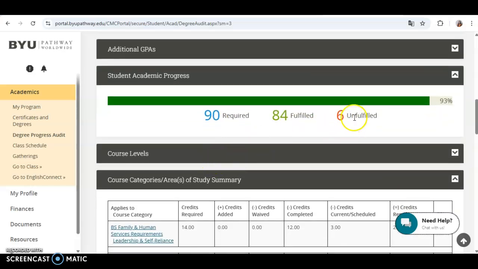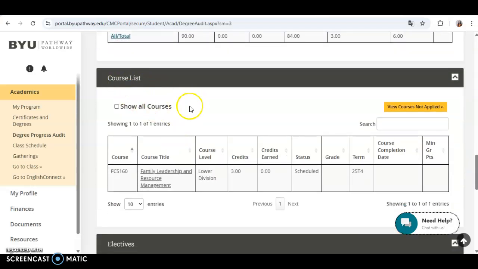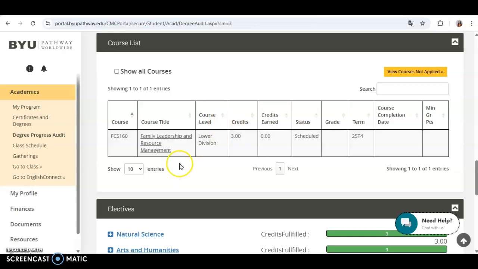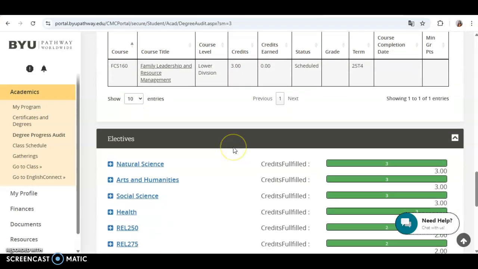So how do I know which are the 6 credits or the classes that I need to complete? I am just going to scroll all the way down to the course list, and right here you can see the course that you need to complete, which would be the FCS 160, and you can see also the status of the course, if you have scheduled it, for which term you have scheduled this class, and the number of credits that this class is going to offer you.